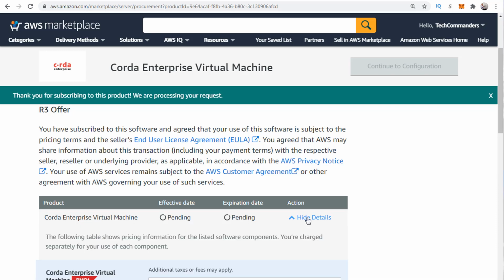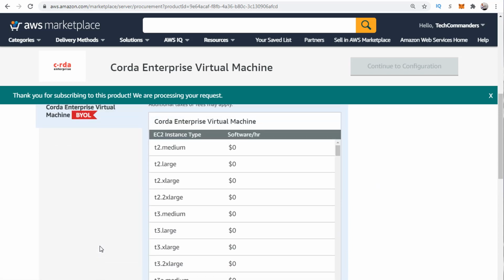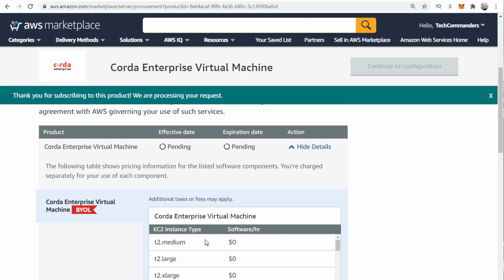It depends. If you go over here to show details, this will again be BYOL. So again, there is a cost to use the VMs, but for the software, there is no cost. So that's why it says 0. Some solutions in the marketplace will charge you per hour for using the enterprise software. Corda does not do that because in this case, you're bringing your own license. So you already need an enterprise license for this solution. I'll come back when this is ready.